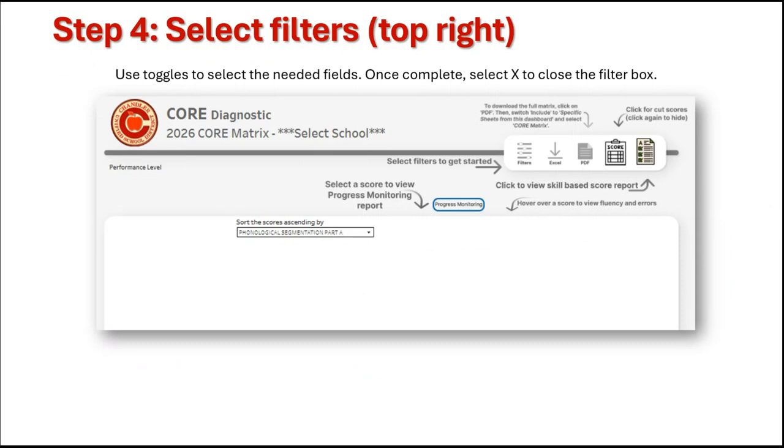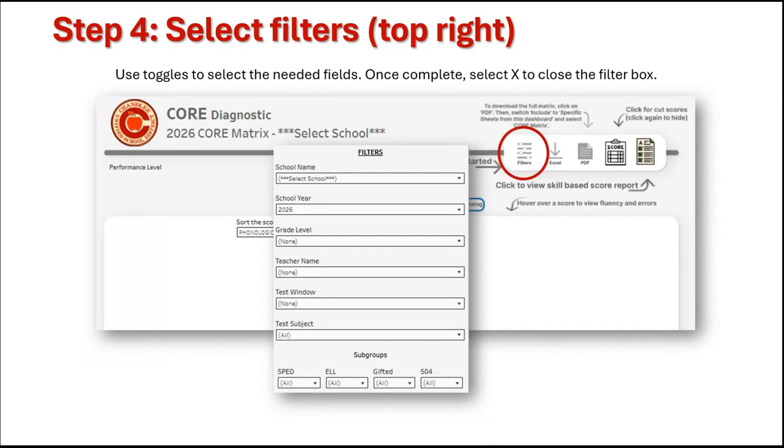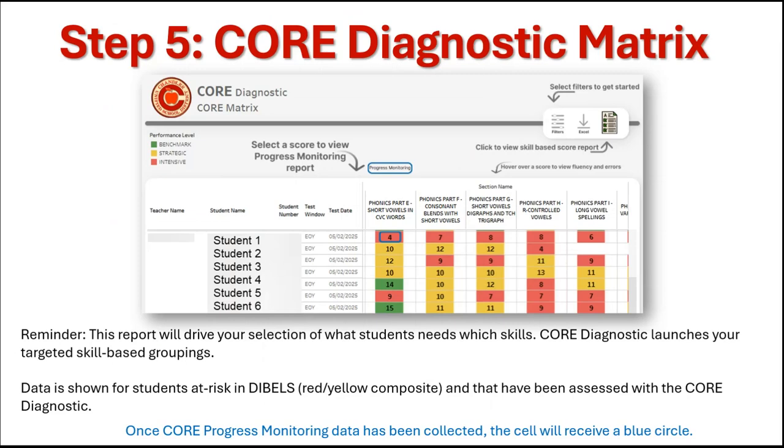The next step is we are going to use the select filters at the top of your screen. As soon as you come to this page, it's going to look blank because we have to tell it what we want to see. At the very top, we're going to select the filter option, and then we can select the school. It will default to your grade level, your teacher name, and so forth. Once we're done selecting, to get rid of that box, you are going to click on the Close button. Your screen will now populate with data.